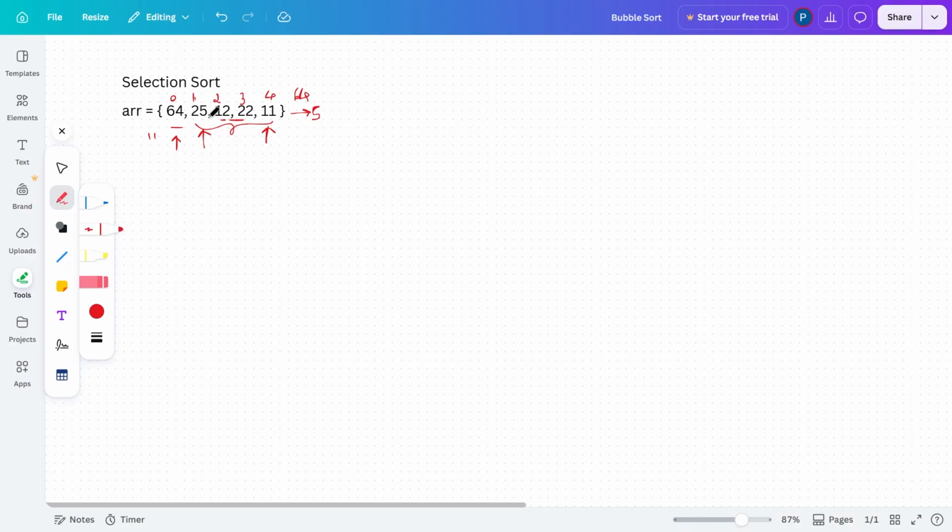So again I have to swap 25 and 12. When I swap 25 and 12, 12 would be in place of 25, and in place of 12, 25 would be occupied, right? Now after this, again I have to move on to the second iteration, where after 25 whatever values I have, that need to be compared to find the most minimum value in the remaining set of the array. In this way, the iteration keeps on running until it reaches the final element in the array. So once it reaches, that will produce a sorted array.